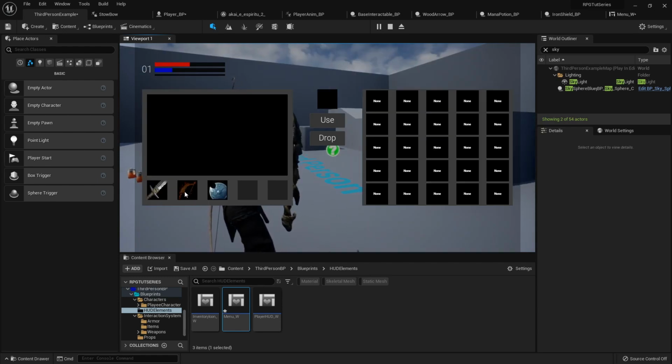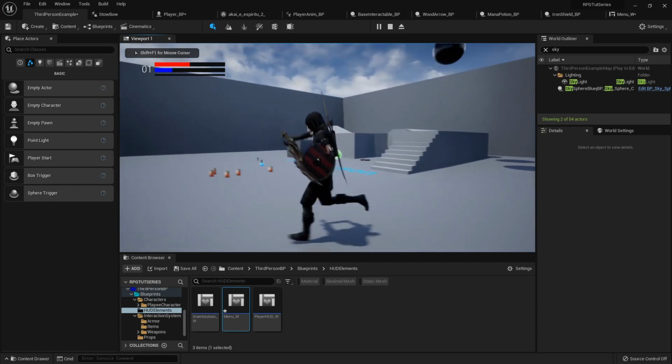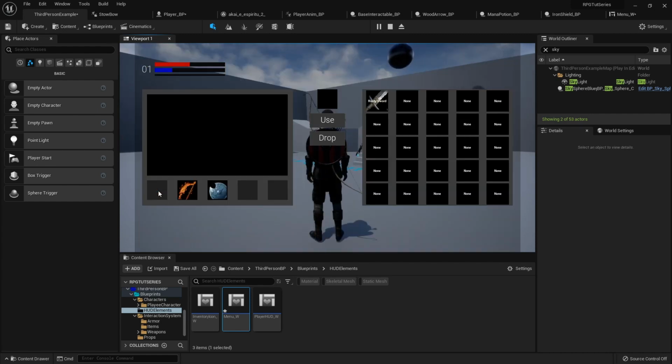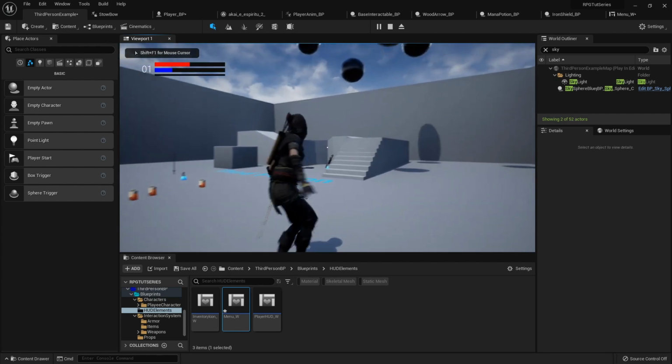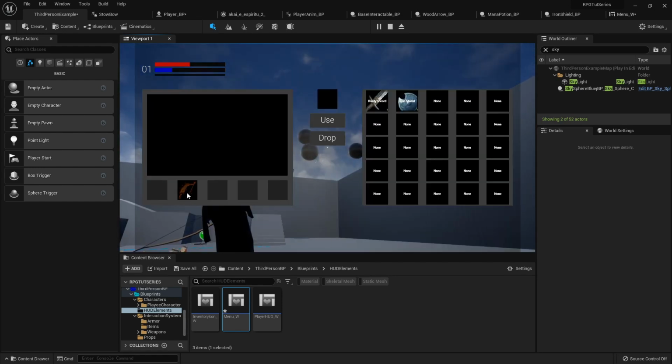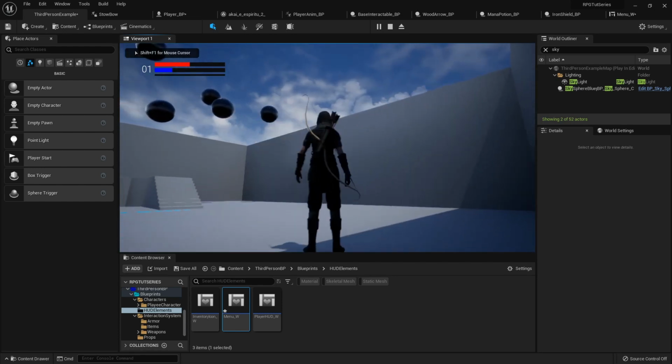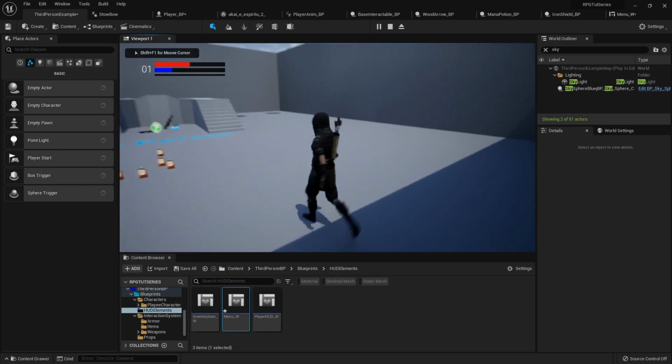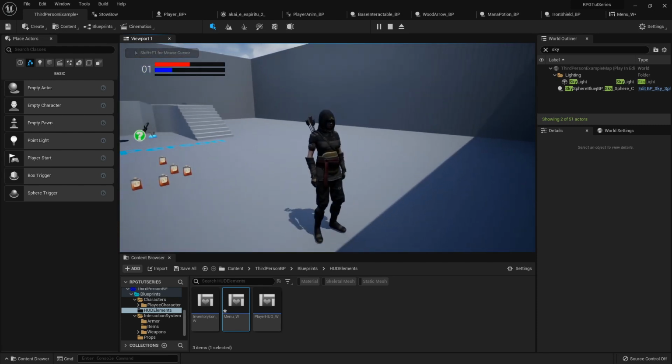So yeah, I can't unequip anything now until I put it away, and then there it goes. And then if I take my bow out, and let's see, bam, I can fire it. I can't unequip it until I put it away, and then there it goes. So yeah, there's just a quick little fix for our equipment system also.